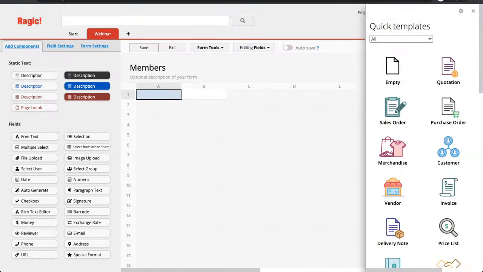Now you'll be guided to this blank sheet. As you can see, it has a spreadsheet style, and this is where you can add your fields. This looks like what you see in Excel, but there are quite a few differences, as you'll see when I add more fields to it. On the right here, it gives you some quick templates. Basically, they apply onto your empty sheets, with pre-designed fields that you can use.